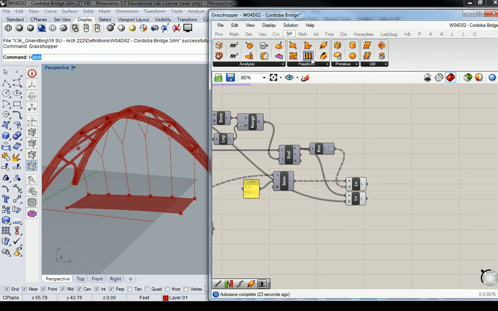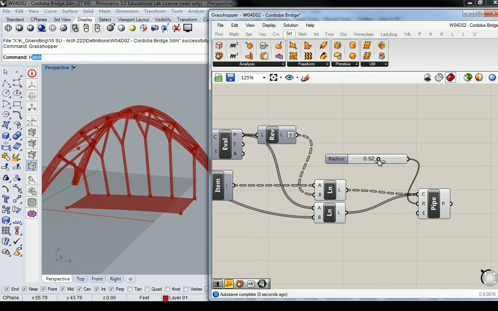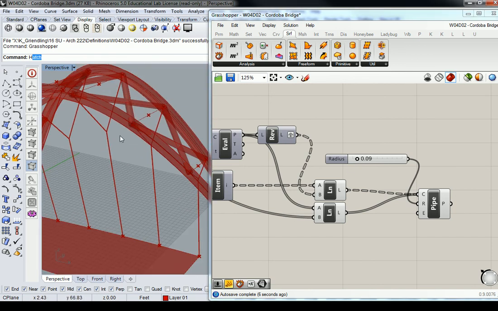So you just go to surface, freeform, you do a pipe. This pipe is going to be much smaller than the other ones because it's a tension cable here. So I'll just do a slider from 0 to 0.55 to 1. Make it quite small. Like that.